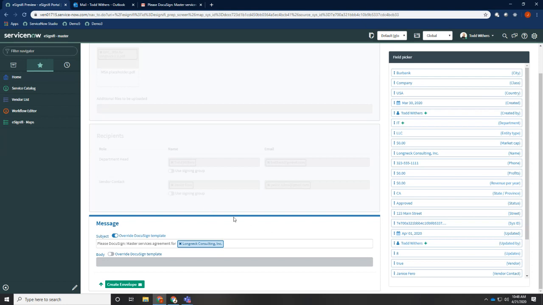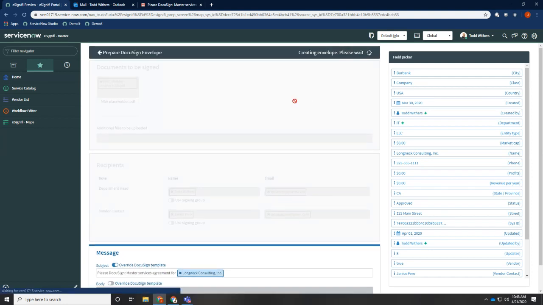Now I want to do just one more thing to make that a little easier on the end user. But to do so, I'm going to have to click Create Envelope.